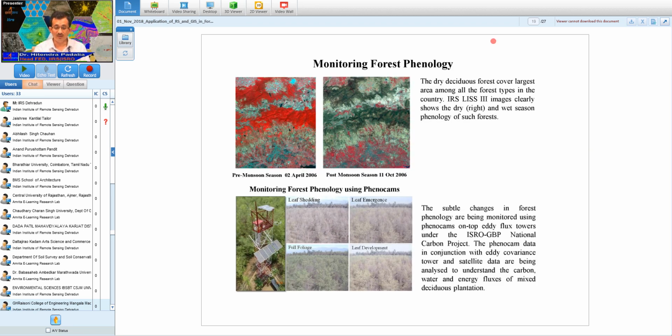And then another thing is forest phenology monitoring. Already I told you that forests undergo changes, particularly deciduous forest, where leaf fall happens and then new leaves come. So all these things, leaf flushing, peak leaf growth, as well as the senescence period in the vegetation, are possible to monitor using satellite remote sensing. One example I have shown you here.